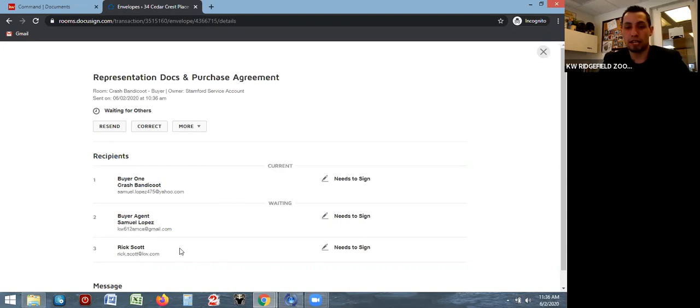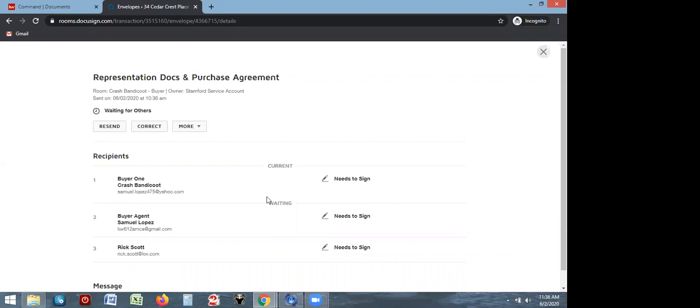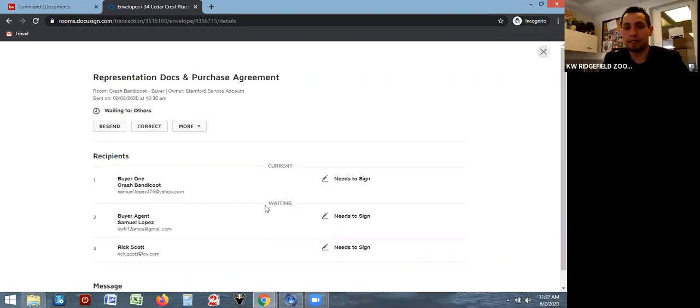So we won't receive this document until the buyer has signed, and then it'll move to me. And then once I've signed, it'll then move to Rick. And this will update as it moves from person to person. So this will say maybe signed, and then this person will say current, and just Rick will say waiting, etc.